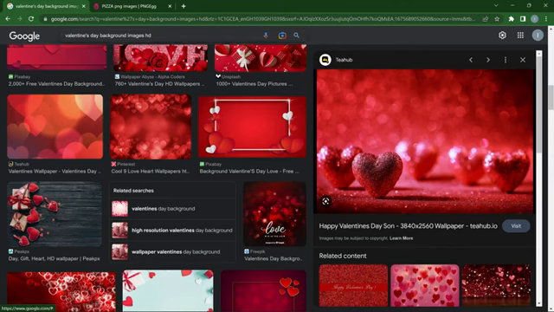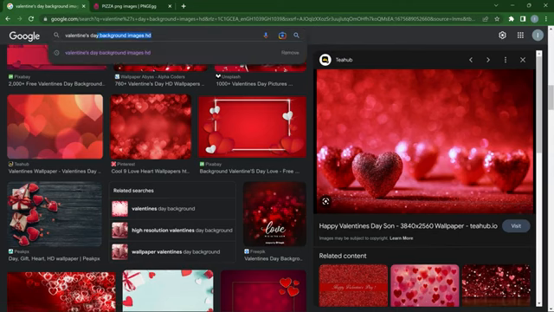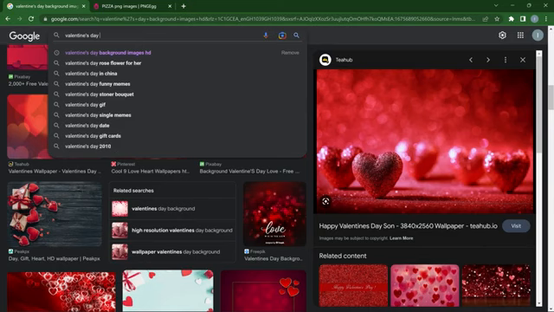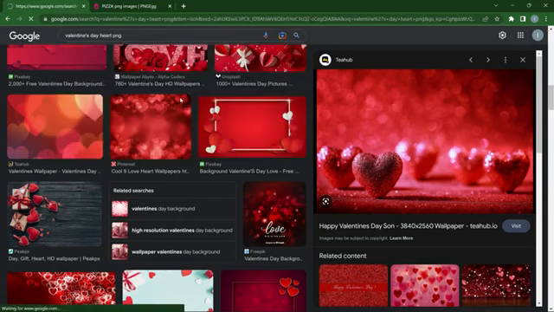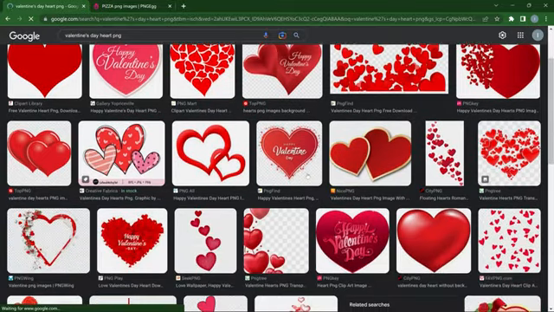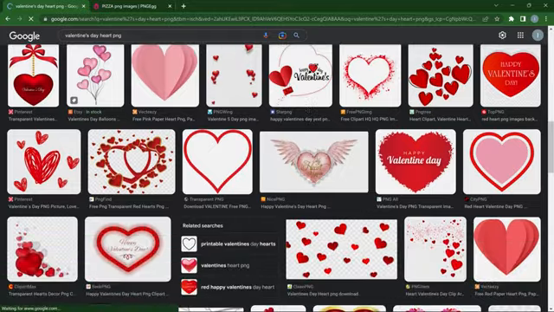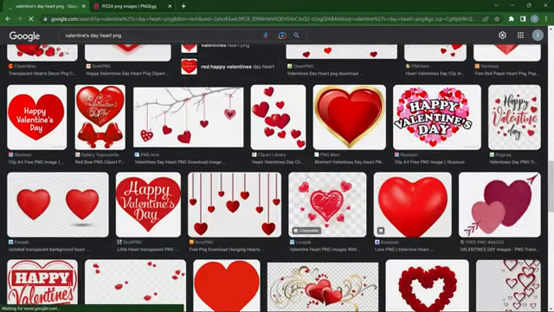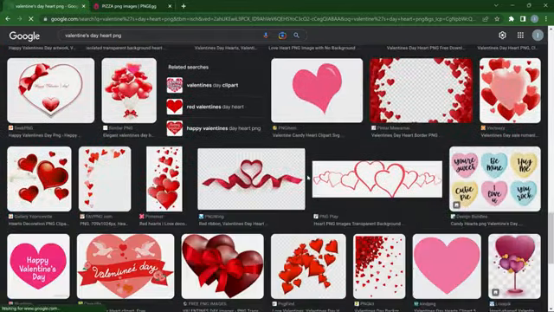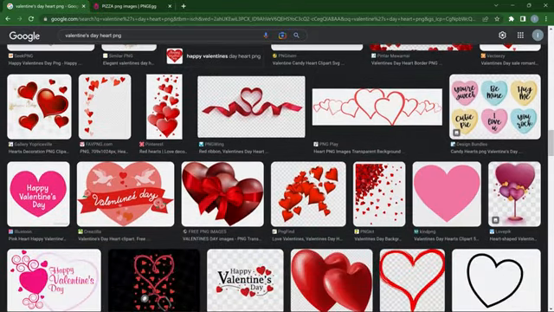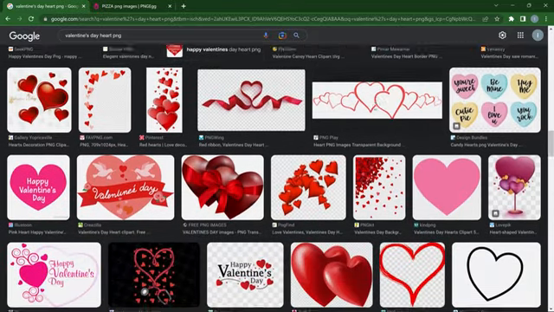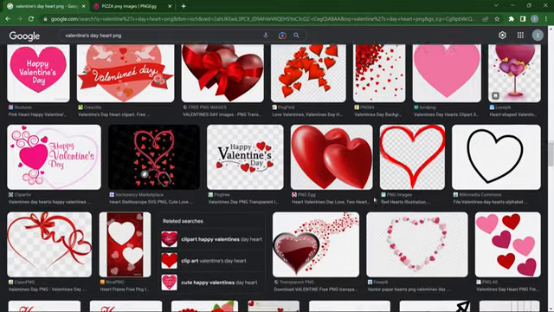And also for the elements, we can go for something like Valentine's Day hearts. So you see that you are going to also get different types of heart images. And then if you are lucky, you are going to find the type of heart that I got. I can't even remember the one that I actually got. So you can download something like this. There is also one like this one.